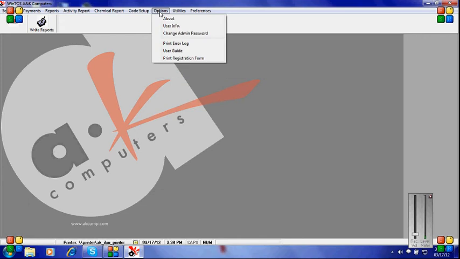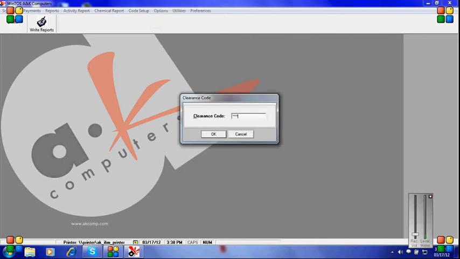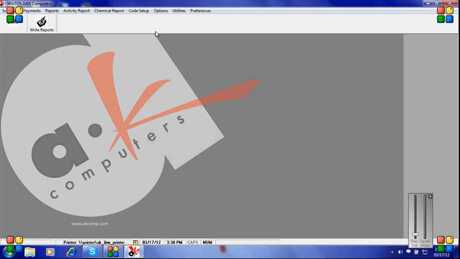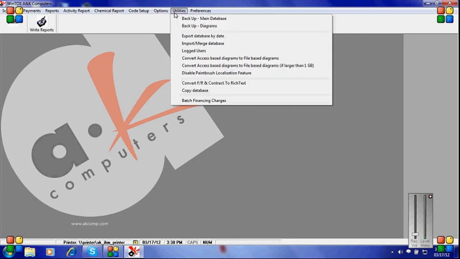In options, this is for AKUs primarily. We have user info, which allows you to do protections as far as passwords of who's going to be logging into the system, as well as change admin password, which will allow you to set up your own permanent clearance codes. Utilities allows you to select backup features, like if you want to back up your customer database that's within the software, along with any diagrams. And of course, we have other menus here. And before accessing these menus, please contact A&K Computers.